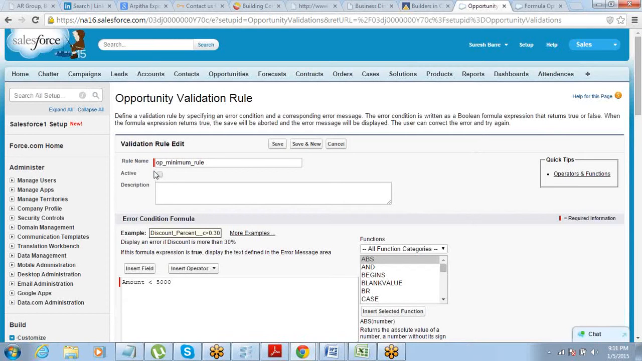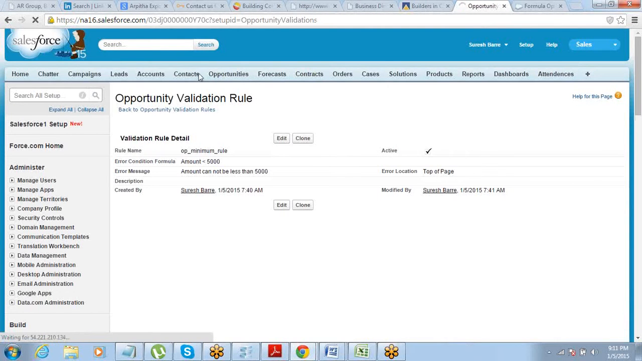Sometimes, let's say you want to enter some data as an exception, you want to allow some data below 5,000 also. Let's say end of season sale is going on, and you want to take any opportunity which is less than 5,000. So at that time, you don't have to go and delete the validation rule. You can just make it inactive, just deactivate it, and then this validation rule will not work. The moment it is active, this will not allow you to enter any data which is less than 5,000 in the amount.